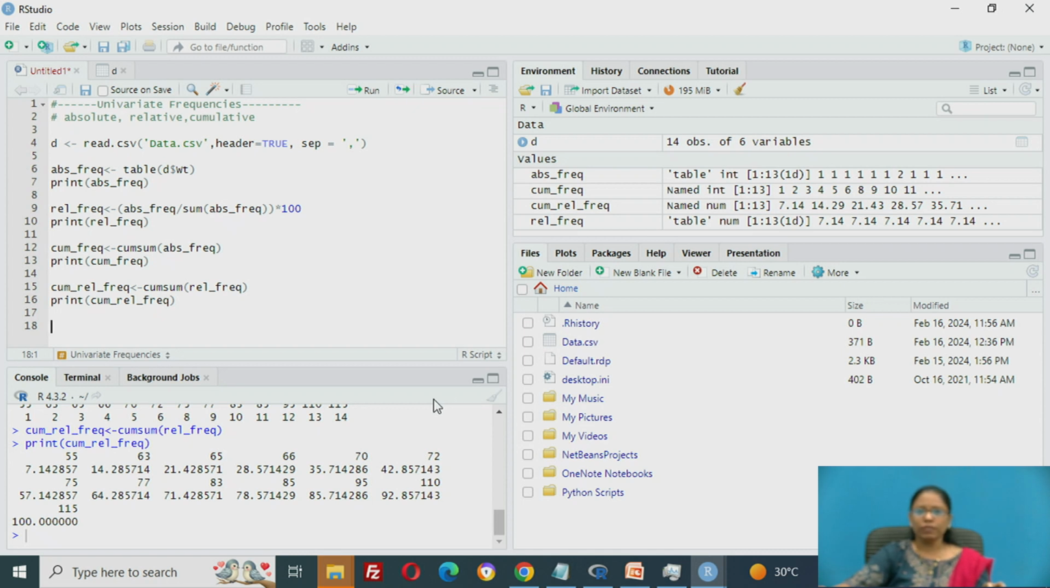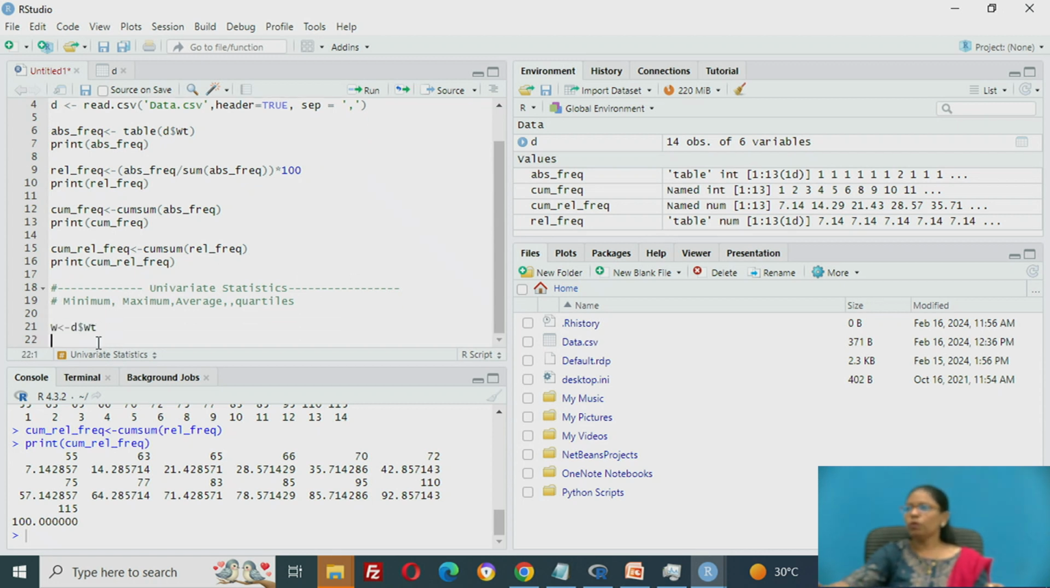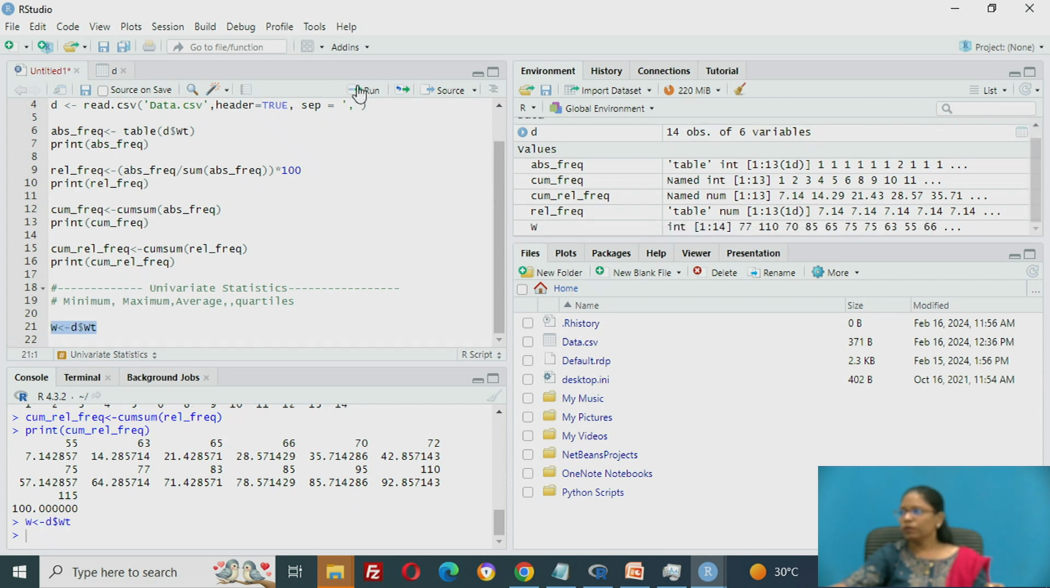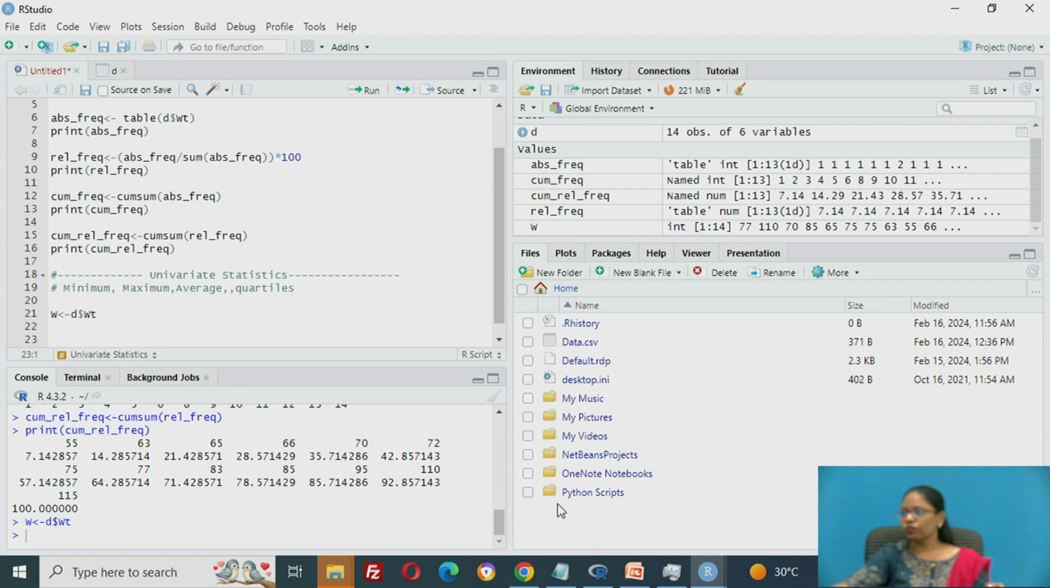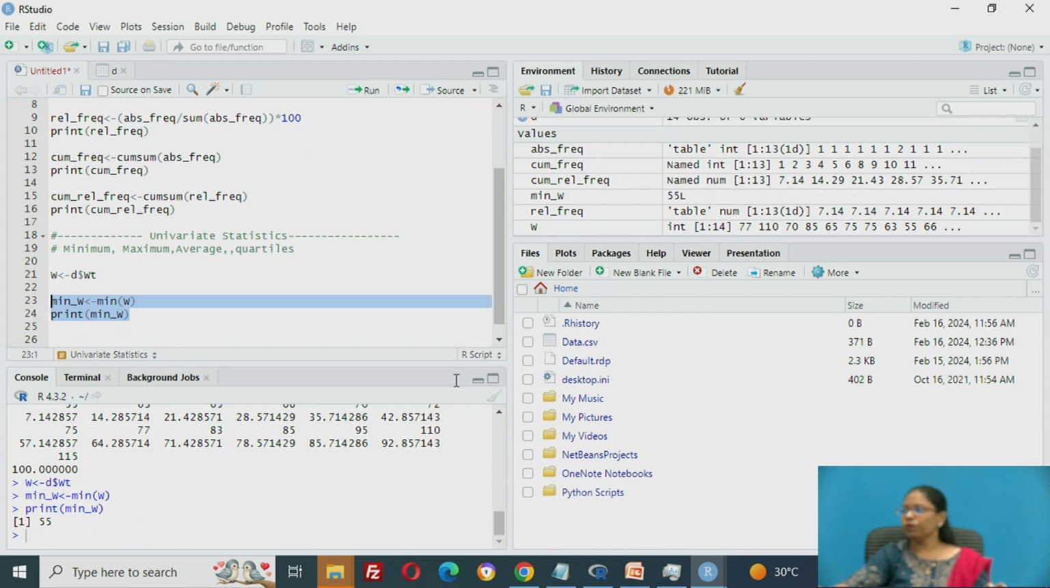Now we'll try to find out the univariate statistics, minimum and maximum. Let us find out all the statistics. For that, I have considered one variable, w. When I run this, it will be created here, and it will contain only the weight column. So this weight column I am going to process. I am finding out min and max of this. You can see the minimum of weight is min of w, and if I print, I can get the minimum value from the weight, which seems to be 55.